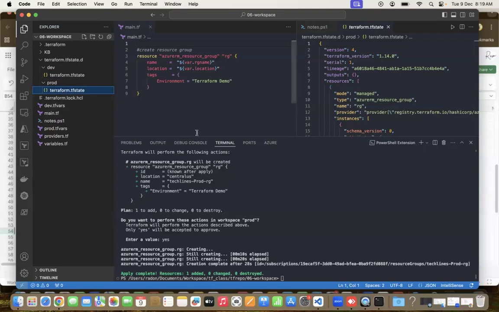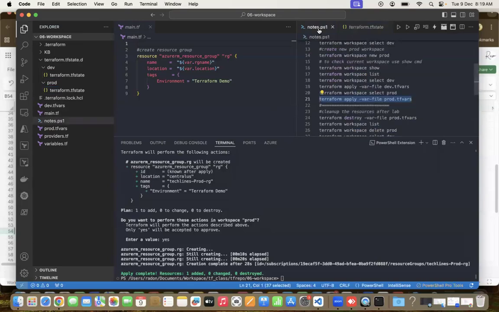Any questions so far? No, Ramesh. Okay, let me go ahead and ask a few questions. I'm on a prod workspace. I want to switch to a dev workspace. What is the command I need to use? Select the environment name. Terraform workspace select dev. Okay, correct.